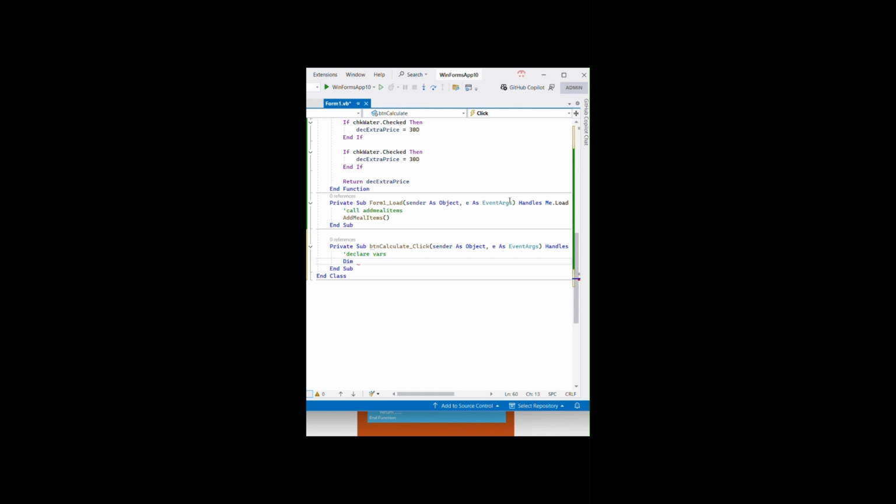In our input values, we need to know the new price as decimal, initializing it to 0. Also we need to specify the extra price as decimal, initializing it to 0. And also we need to have our subtotal as a decimal initialized to 0.